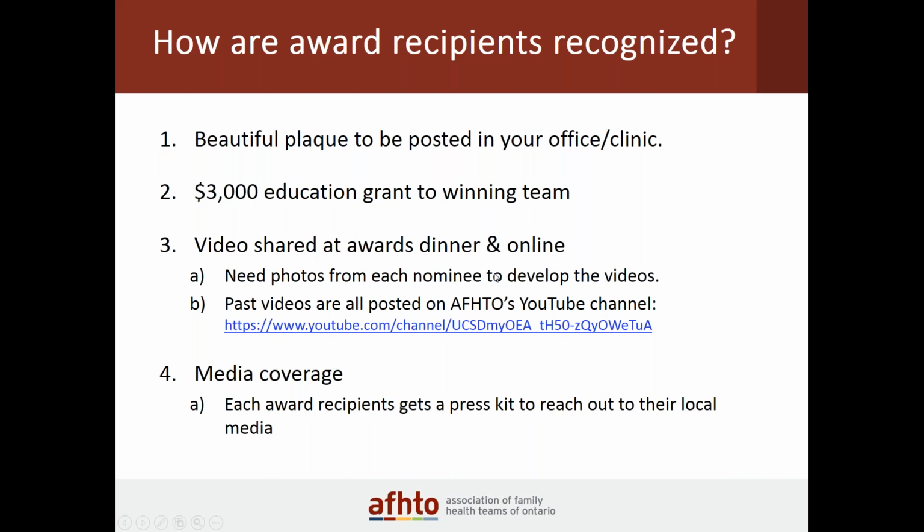So how are award recipients recognized? First, you get a beautiful plaque to post in your office and or clinic. Again, the $3,000 education grant from our wonderful sponsors. You will be featured in a video that is shared at the awards dinner and shared online again afterwards. And I have a little note here that we need photos from each nominee so that we can develop these videos.